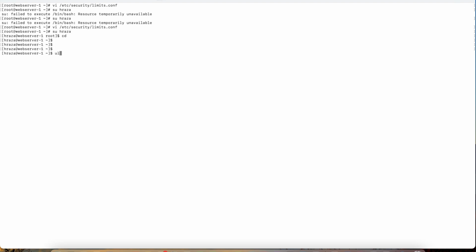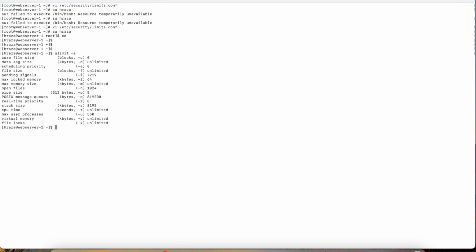So you can see that now if we say limit -a, the max process limit is 550, which we have set in the limits.conf file, and we limited this user to open only 550 processes, and that's it. If it opens more than 550 processes, it will not allow it. It will not allow it to open more processes than 550. But as a soft limit, as I mentioned, we can set that.